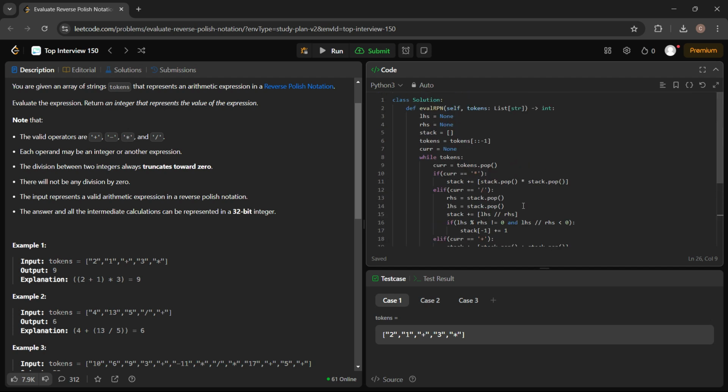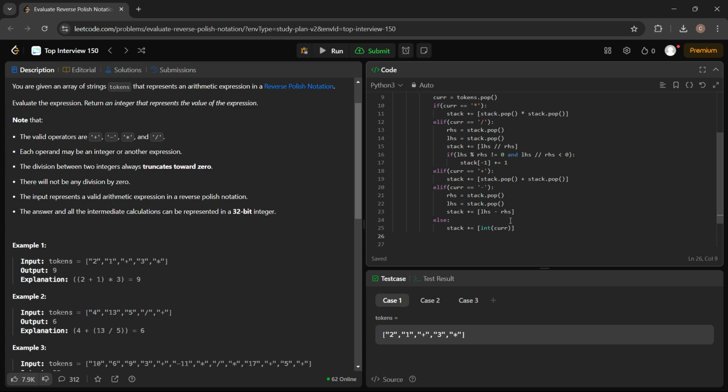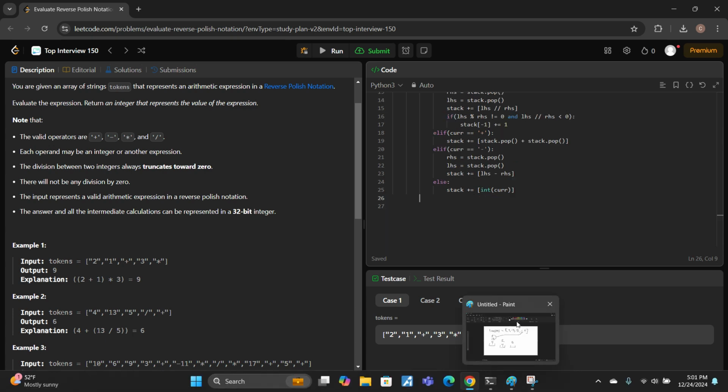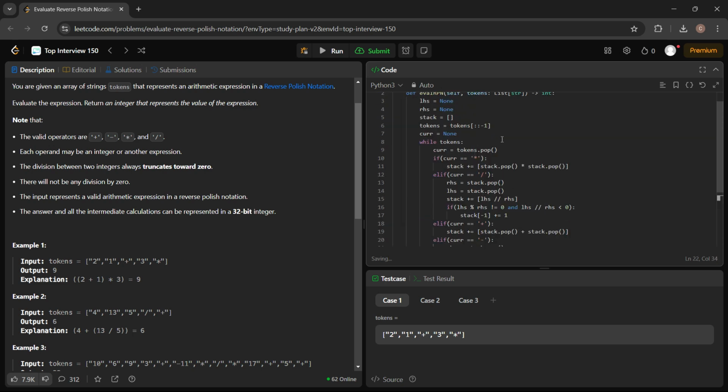So after the full loop, we'll just have one element left on the stack, just like I showed you when we pseudocoded it. So we just return the last element on the stack, and let's give that a shot.